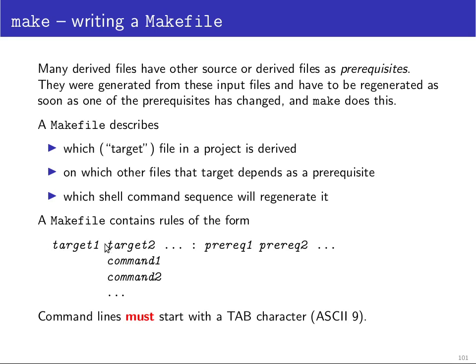So a target is a derived file, and each target in a makefile has one or more prerequisites. It can in some cases have zero prerequisites, but may have zero or more prerequisites, I should say. And then this is followed by a list of commands, and these commands will typically read the prerequisites and then output files where the file names are these targets here.